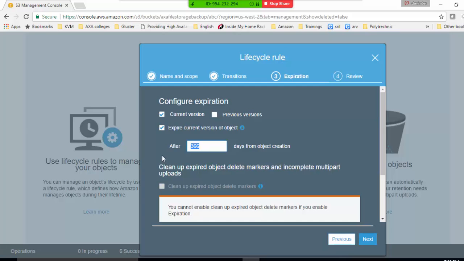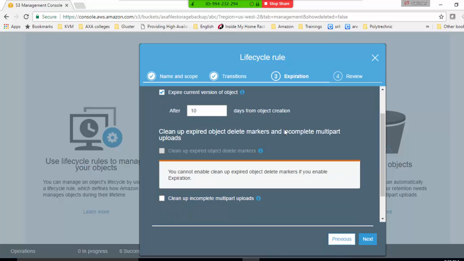Okay. Expire current version of the object. You can say, let's say it's a 1 year policy, 30 days policy, 10 days policy. Let's say I'm giving here 10 days. After 10 days, whatever is there on the current version should be immediately removed.